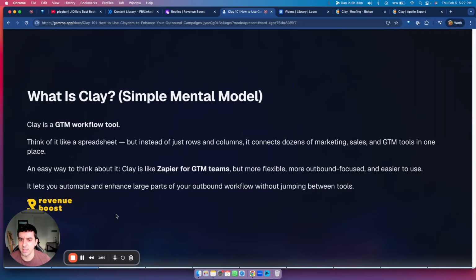So what is Clay? This is a simple mental model. Clay is really a GTM workflow tool. It helps you at each different step of your GTM process, right? Again, most people are using it for outbound, LinkedIn, email, cold calling, but it can really help with converting your inbound leads, connecting to your website, your CRM, and doing a lot of other stuff across the whole go-to-market playbook.